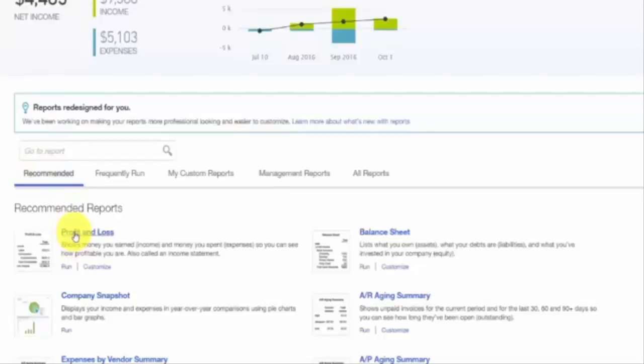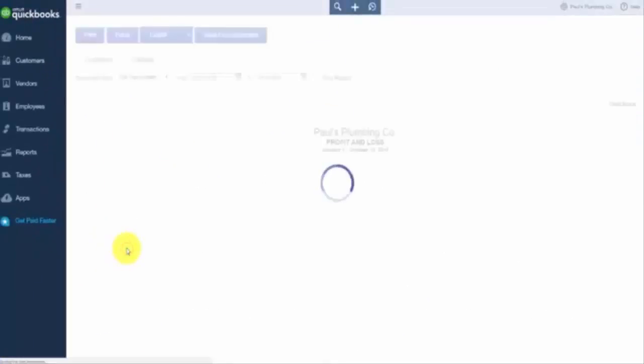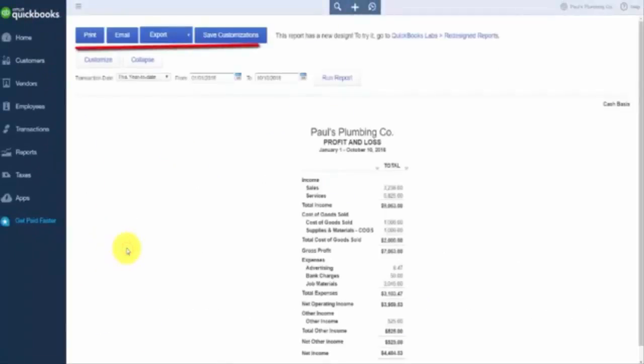From this screen, we have several options to choose from. Starting with the Print button, you have the ability to print this report. You also have the option to email this report to anyone that you would like to review it, for example, an accountant or a tax professional. The Export button allows you to export this report to Excel, where you could make notes and do further analysis.